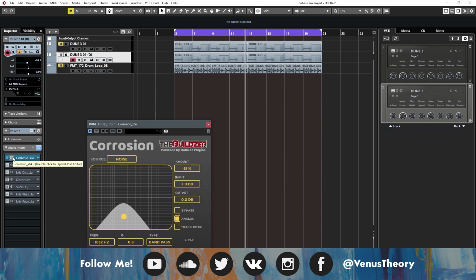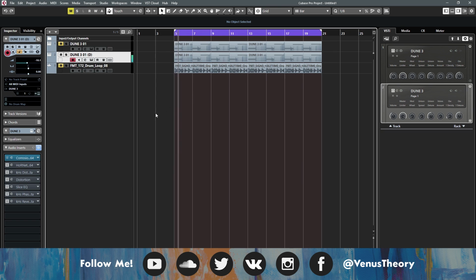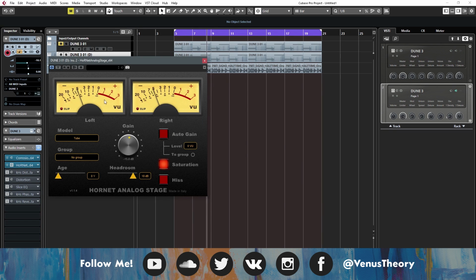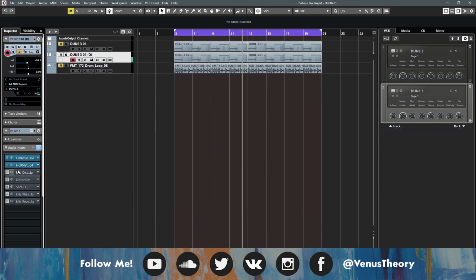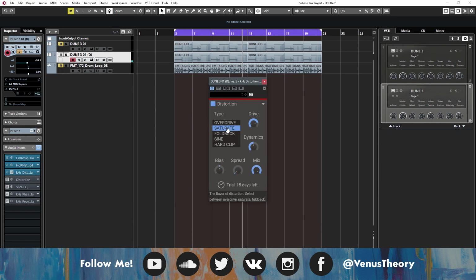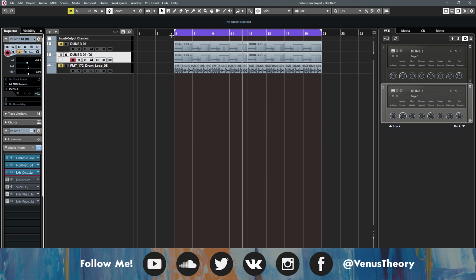So to start off, corrosion or erosion if you're using Ableton, and input drive about 7 dB or so, frequency of about 1.5K. This then feeds into Hornet analog stage set to tube, and just drive that up until it feels okay. Right about there should be fine. This feeds into kilohertz distortion, saturate, and this is plus 15 dB. Ableton's saturator will do.